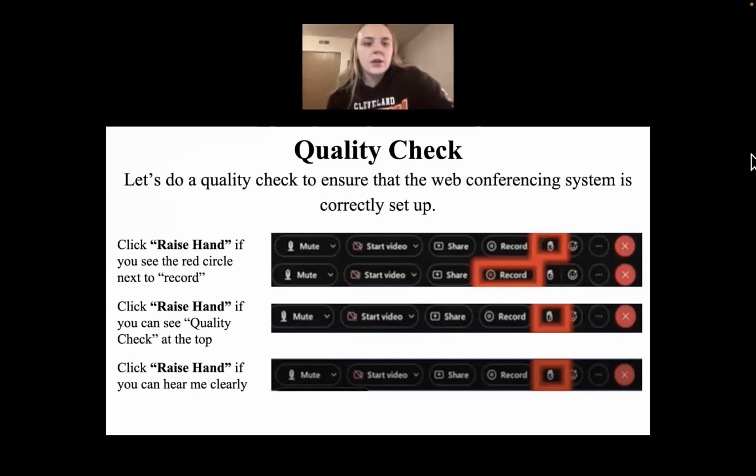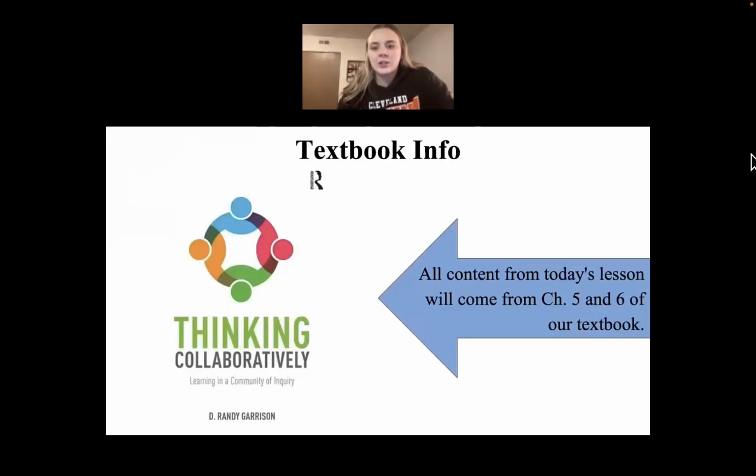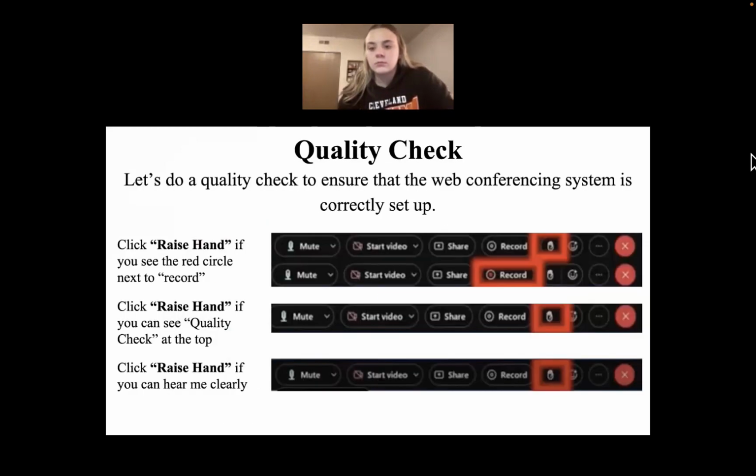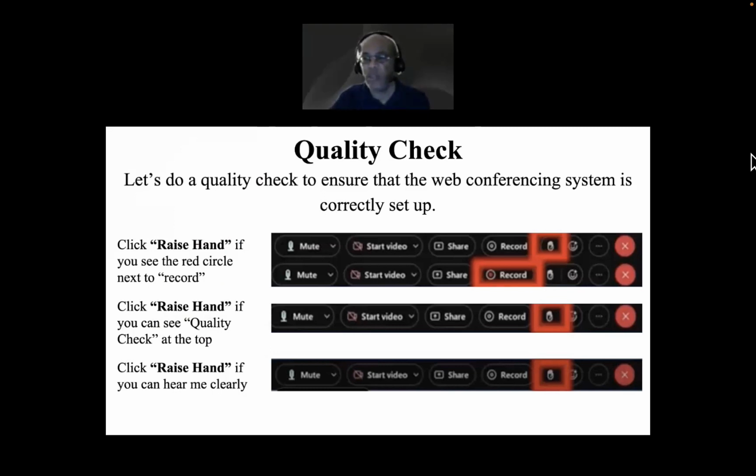And then we're gonna do a quality check. So raise your hand if you can see that this is recording. Perfect. And then raise your hand if you can see the quality check at the top of the screen. And then raise your hand if you can just hear me clearly. Okay, perfect. Okay, Katie, I mean Alex, I don't see the record, but Noah saw it, so I guess it's okay, but I'm not seeing it.